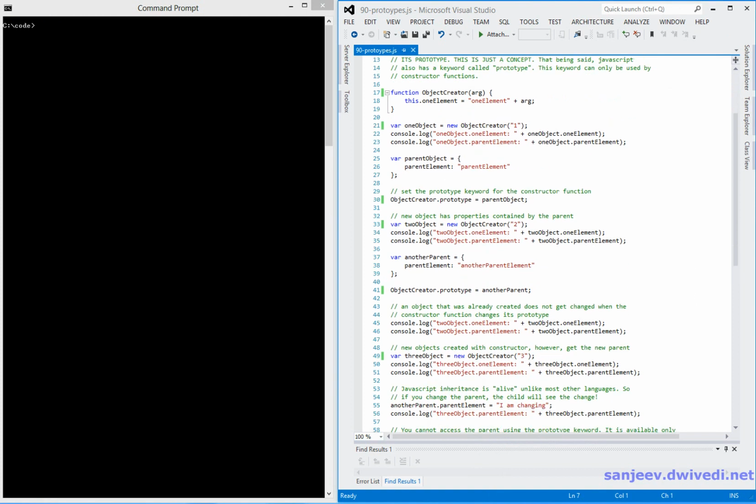So here, between lines 20 and 70, we have a constructor function by the name objectCreator. It takes an argument, and then it assigns internally to the oneElement property the value saying "one element" followed by the argument. Let's modify it a little bit so it becomes a little clearer to read.